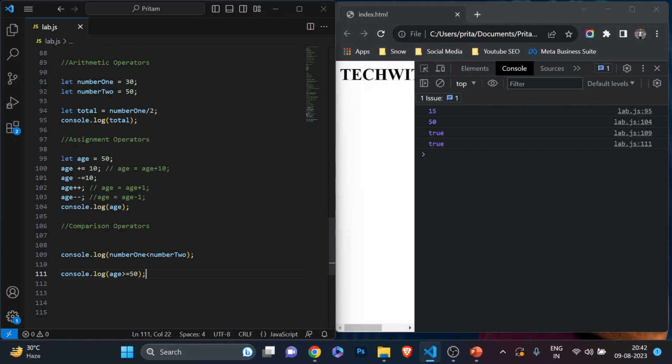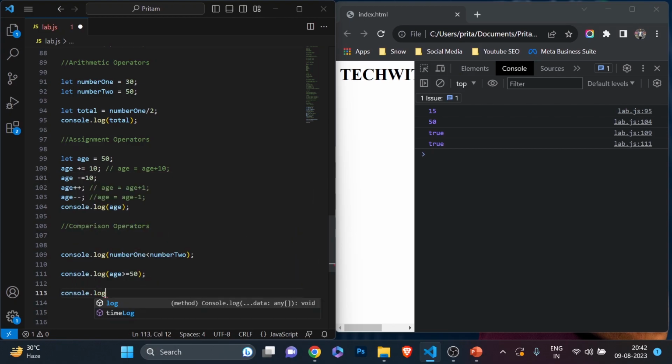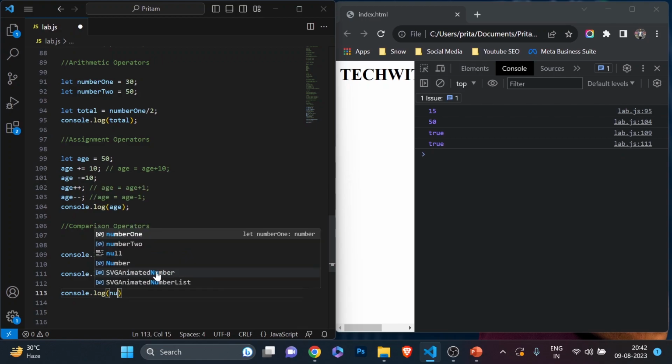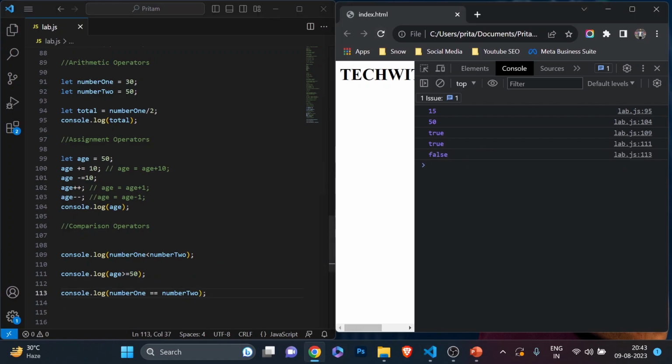Now the most interesting comparison operator that we have is the double equal to. So what does it mean? For an example, let's see console.log number 1 equal to number 2. Equal to means it is checking the equality, whether the values are the same or not. So let's see. It is false because number 1 is 30, number 2 is 50. Again, this is going to help a lot in our programming in future, guys.